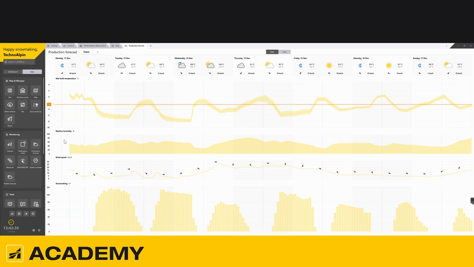The same applies to relative humidity. Simply move the mouse pointer over the curve to see the exact data of a specific time frame. The same applies to the wind speed curve. If we move the mouse over the curve, we can see the exact data. Here at the beginning of the week we are quite calm. Here we can see that during Thursday the wind speed seems to increase and snow production would be more critical.